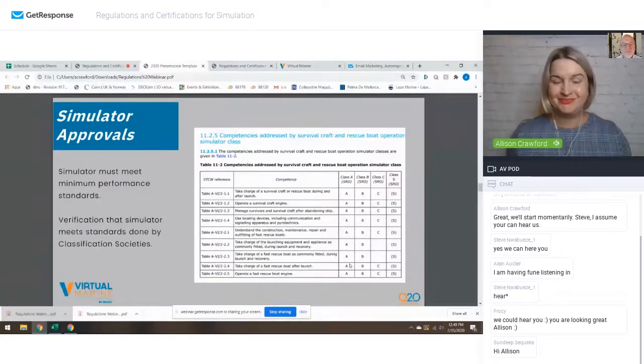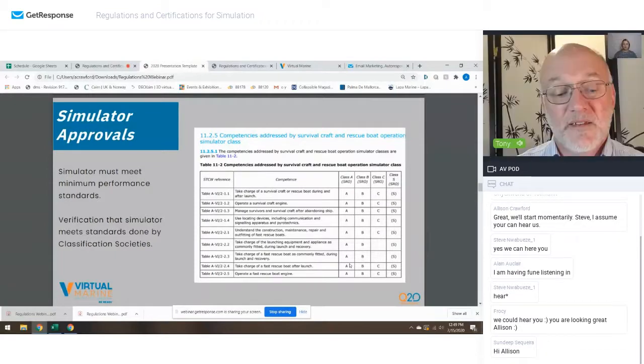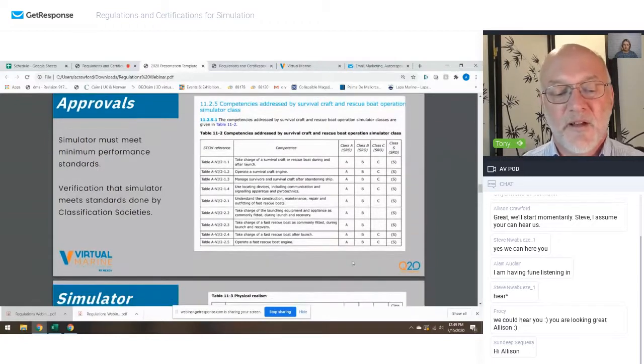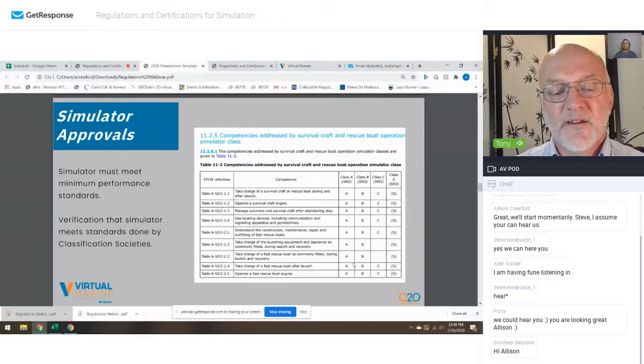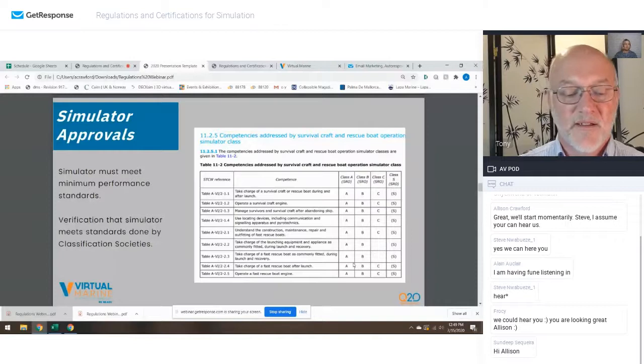Okay. So this one here is when you look in the tables, what it has on the left-hand side for a particular simulator is what competency they have assessed the simulation technology against, and you can see in this example here in the table A-VI/2-1.1, competence: take charge of a survival craft. They said, okay, for that competence, what is the minimum performance specification for a simulator to meet that? And then you can see there, they say an A, B, or C simulator or Class S can meet that. And they just break down all of the things that they've tested.